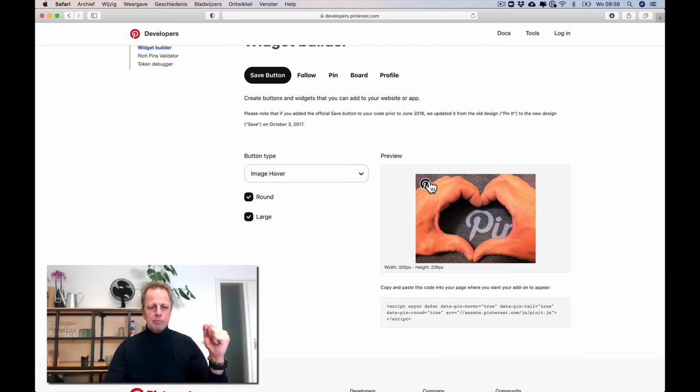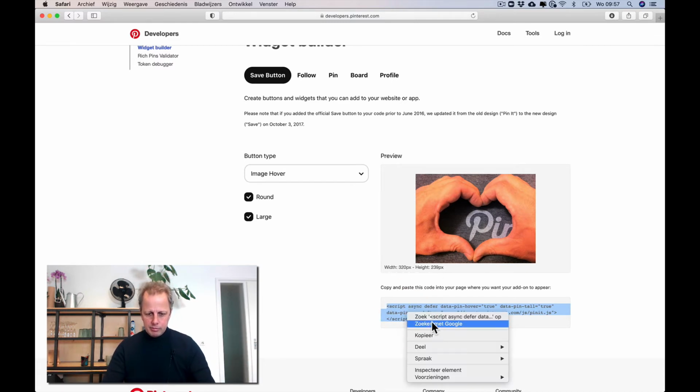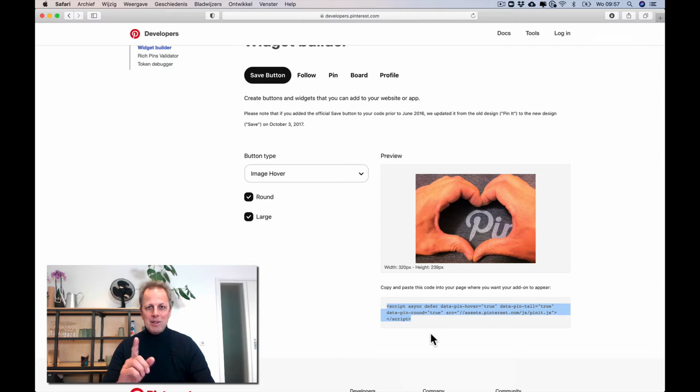And the next step, the only thing you need to do is copy this code, and make sure you copy all the code. Don't leave any bracket behind. Copy everything that's there. Okay. Copy or press Command C. And now let's get to your Kajabi website.